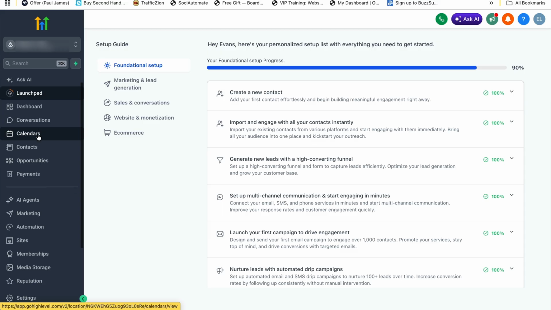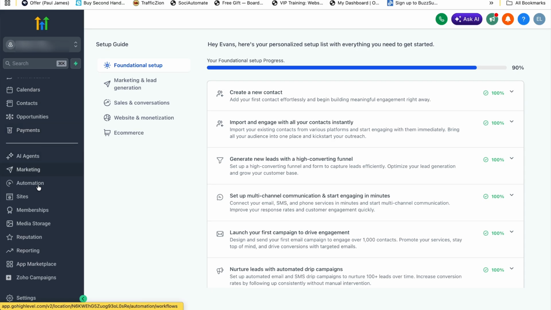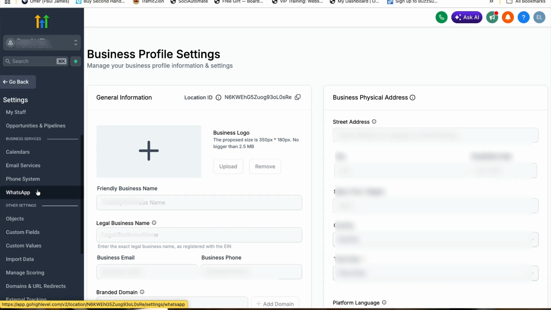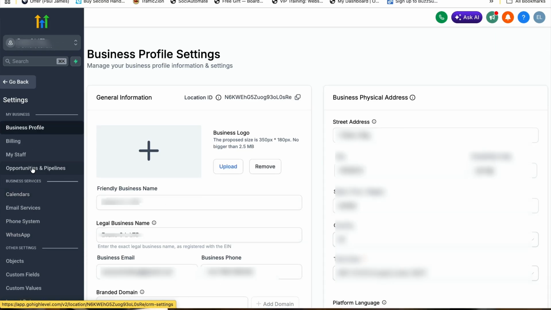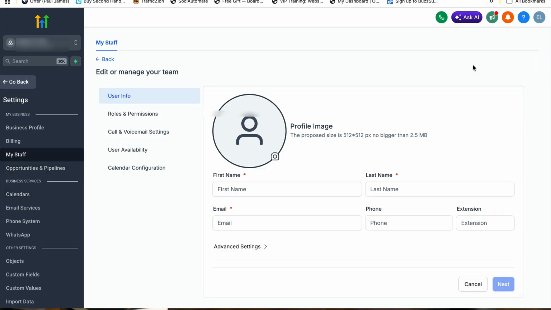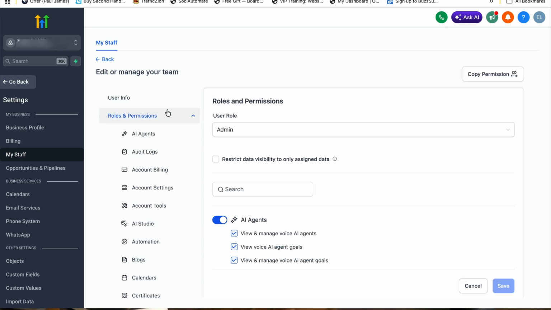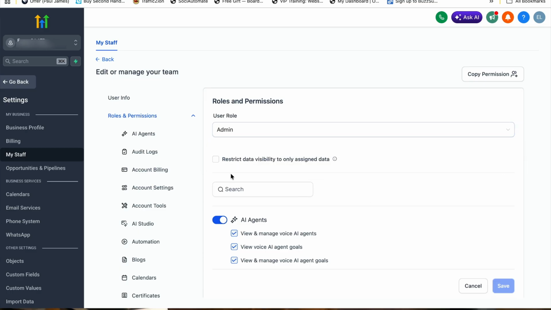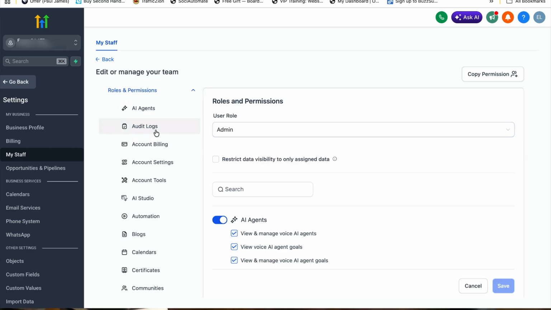Step 3 is setting up your user account and team. Go into settings and find the section for your users or staff. If you're working alone, you may only need yourself here. If you have employees, salespeople, or other team members, this is where you can add them. You'll also be able to control what different users can access. For example, somebody handling appointments may not need access to every administrative area of your account. For now, make sure your own user is correctly connected to the business you're setting up.